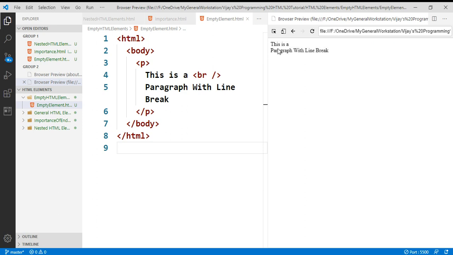We are not getting any extra line after the current line terminates. In the very next line, immediately after the previous line, it prints the remaining content of this paragraph element. So basically we use it to get a line break in a web page, and this is what we call an empty HTML element. Empty HTML elements, in the sense that they don't have any content.